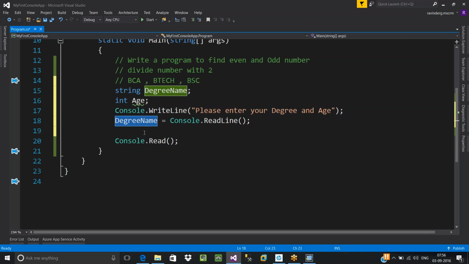If the left side data type is different from the right side data type, then only conversion will come into the picture. If both the data types are equal, then no conversion is required. The type of degree name is string. Console.readLine always returns everything in the form of a string, so string is matched with string. So no conversion is required. That's why it's not showing any error over there.